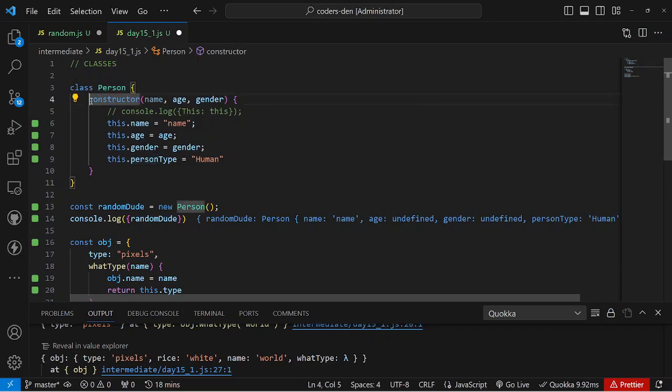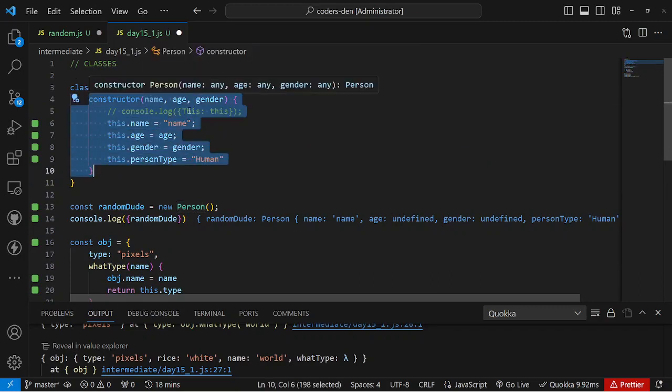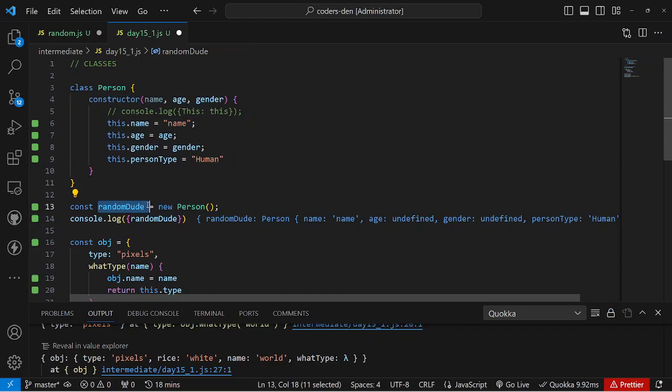So it's trying to add properties to the object you're creating. But then you don't know what the name of that object is going to be. You don't know its identifier. I don't know what you are going to call it.